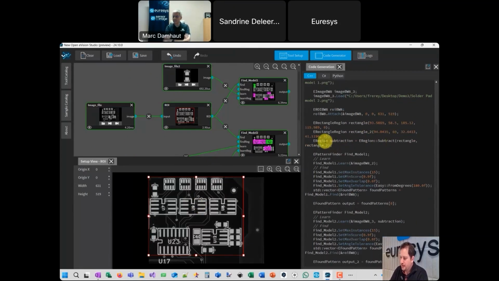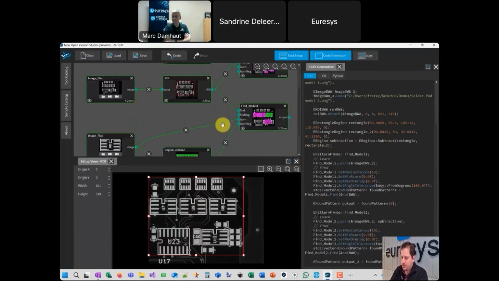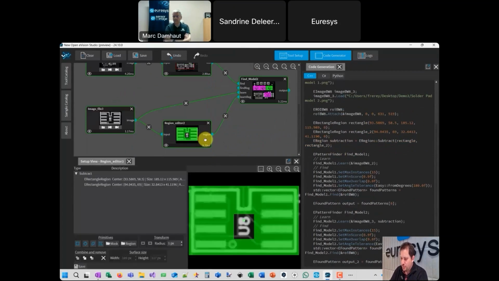Here I told you that we use a region that is made of two rectangles with a subtraction operation. This is what we can see here. The two rectangles are created here, and the subtraction operation here creates the region that is called subtraction.